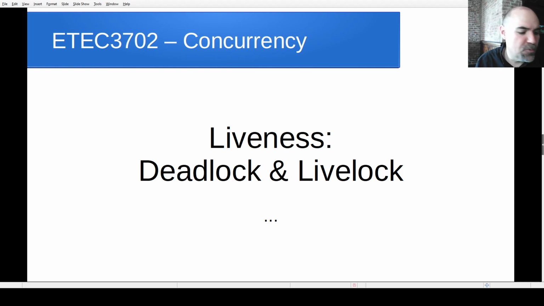We're going to switch gears a little bit from the lower level stuff and the programming language stuff we've been doing and get back to something that's a little more conceptual. Today we're going to talk about liveness, which we've talked about in the past, but in a little more specific detail. So we're going to talk about the concept of deadlock and livelock in more detail than we did previously. Let's go ahead and get started.